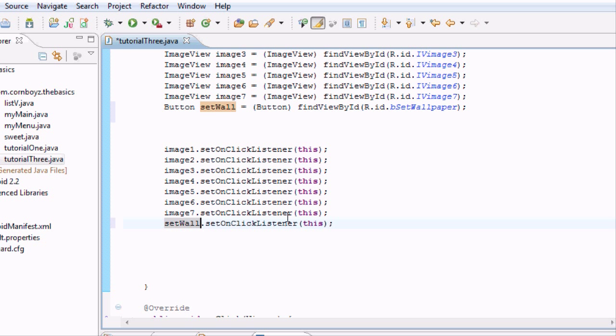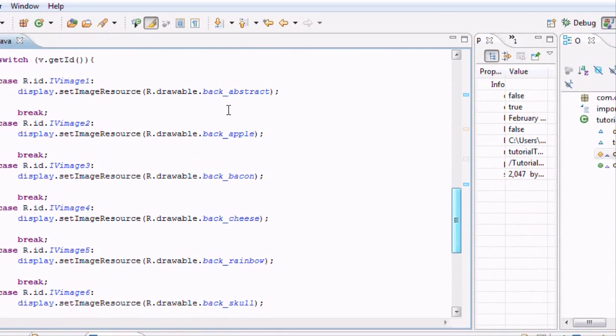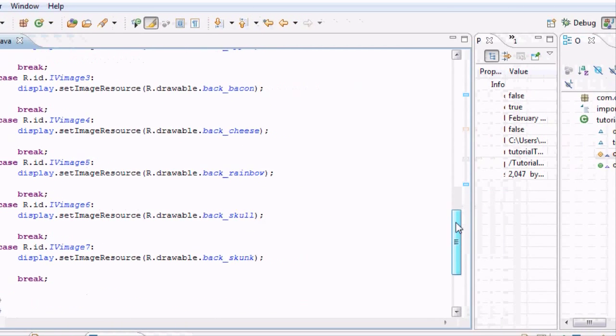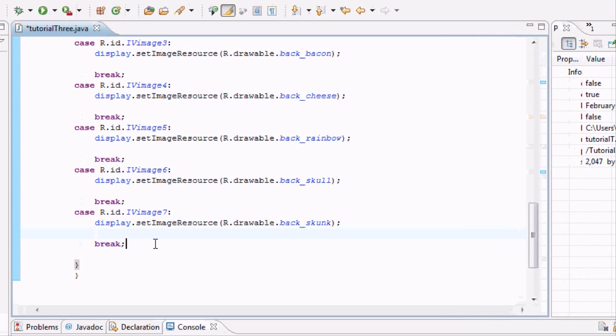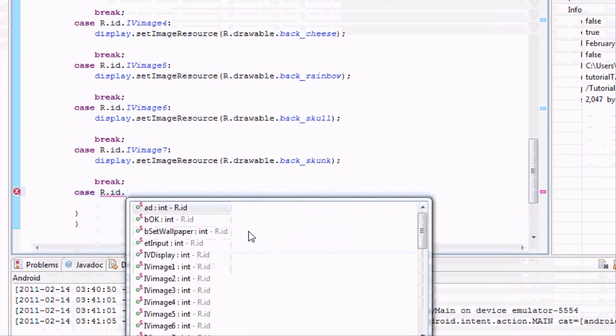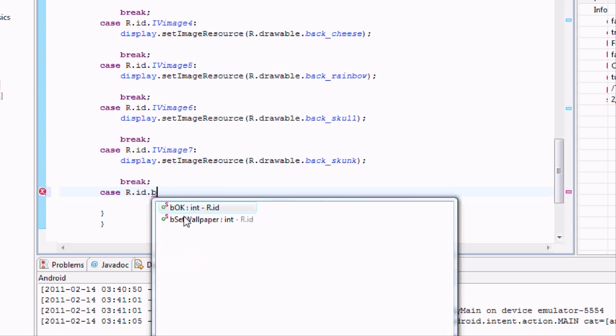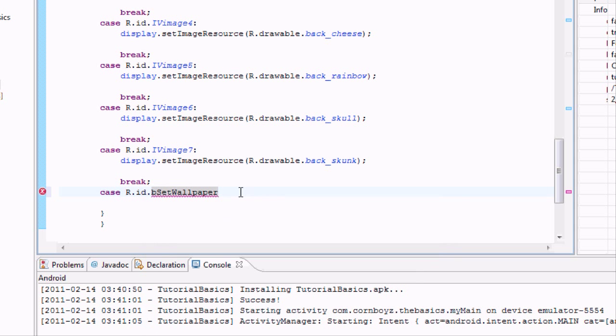I'm tired. I'm sorry. But now that will be passed into, again, this switch case method, and we need to set up our case as R.id.button set wall. And what do we want this button ID set wall to do?